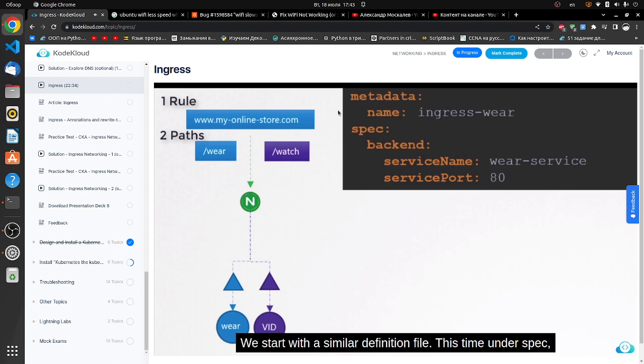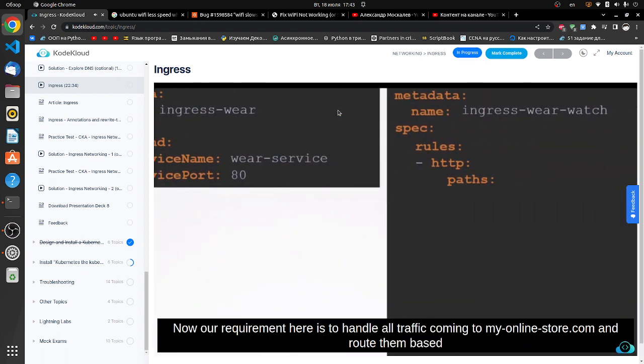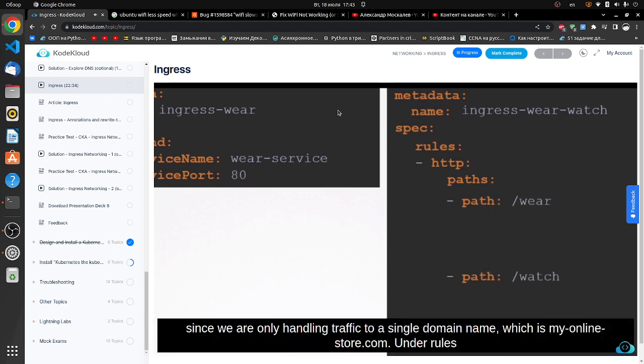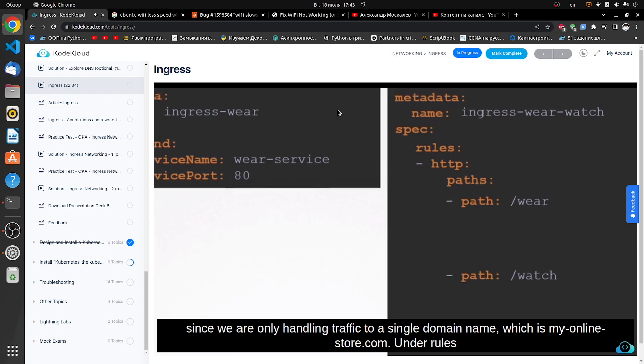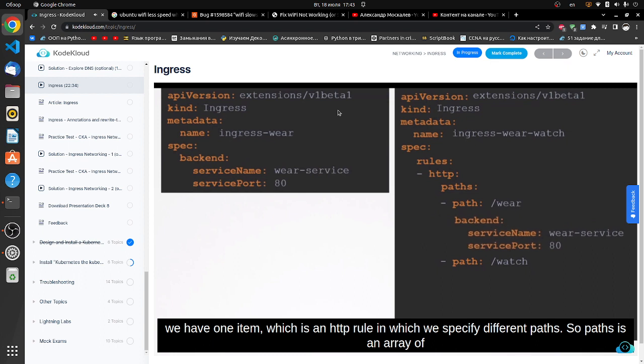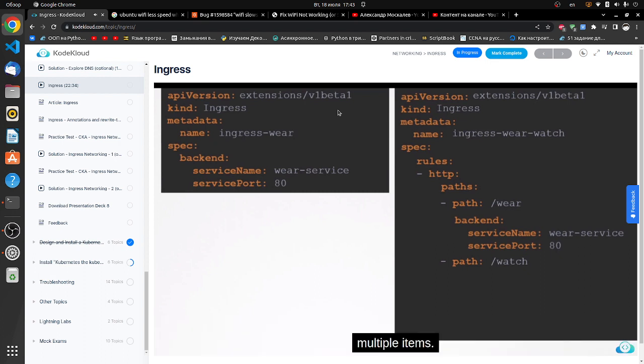So we just need a single rule for this, since we are only handling traffic to a single domain name, which is myonlinestore.com in this case. Under rules, we have one item, which is an HTTP rule in which we specify different paths. So paths is an array of multiple items, one path for each URL. Then we move the backend we used in the first example under the first path. The backend specification remains the same. It has a service name and service port.